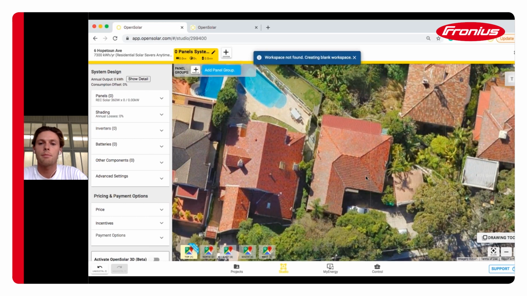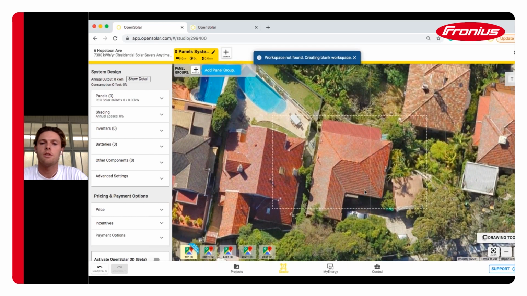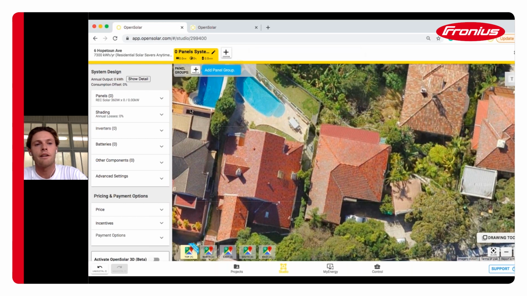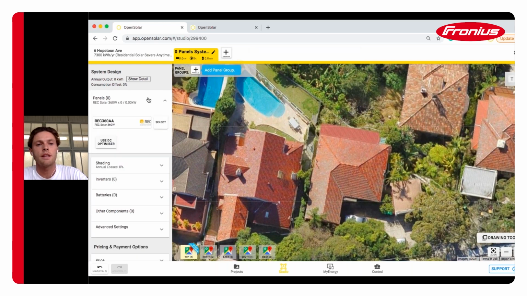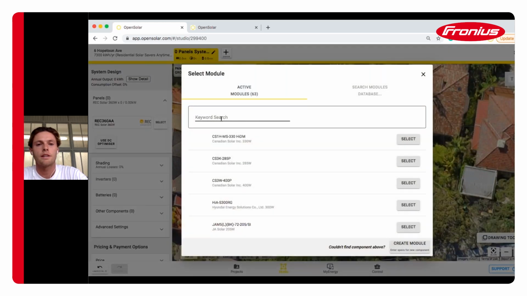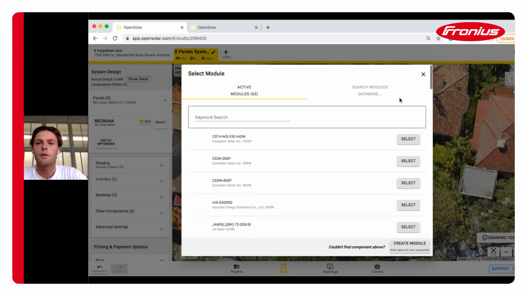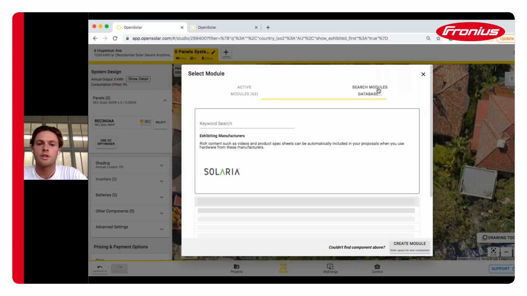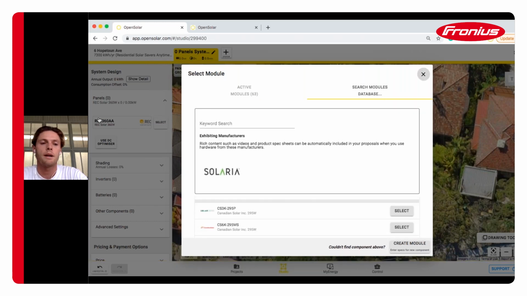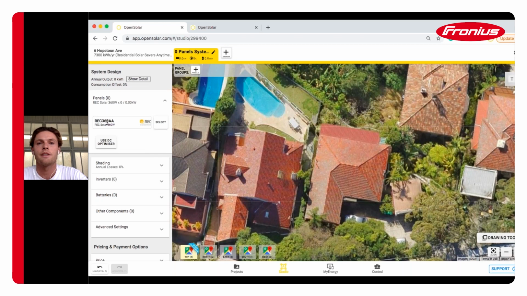So we've loaded in the map here. Now, first thing to do would be on the left, just selecting our hardware. So the panels over here, we can click select. We can then go through to search for one of our active modules, which are the ones we'd be using on a regular basis. Otherwise, we can go through and search the module database if we want to. But for today, let's just take this REC panel.